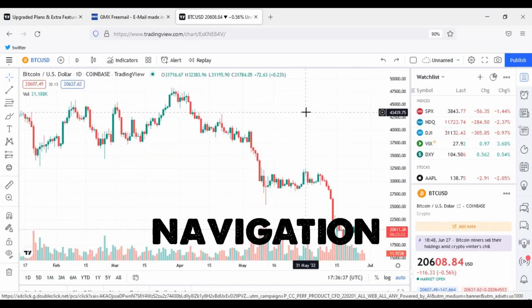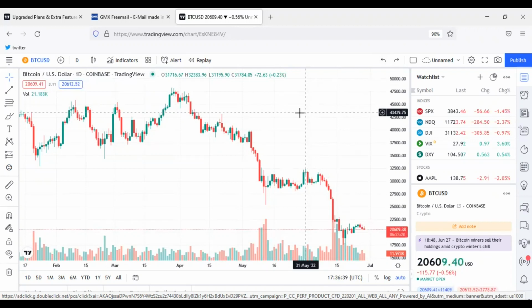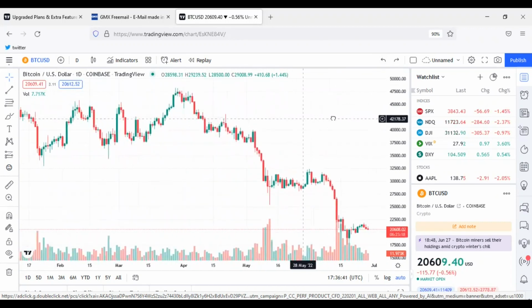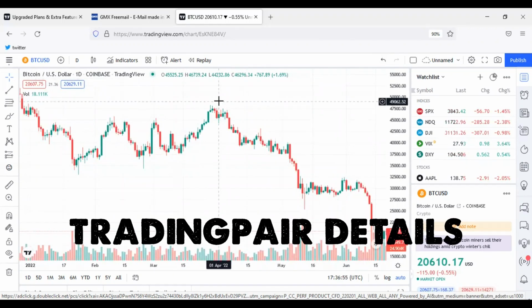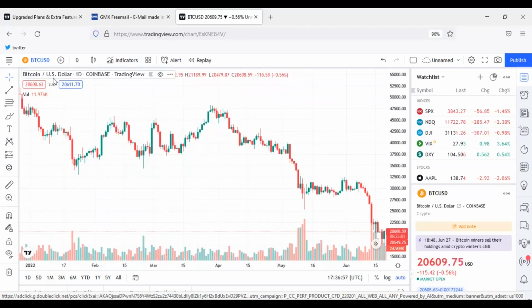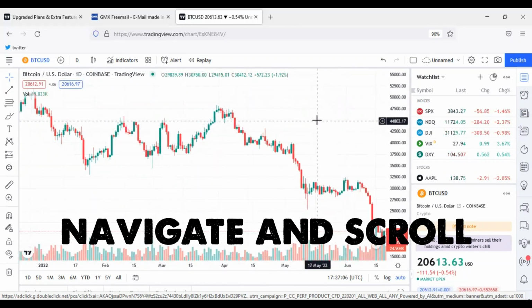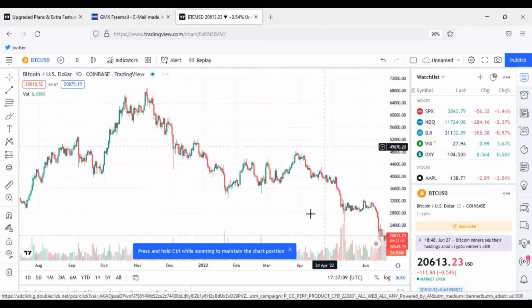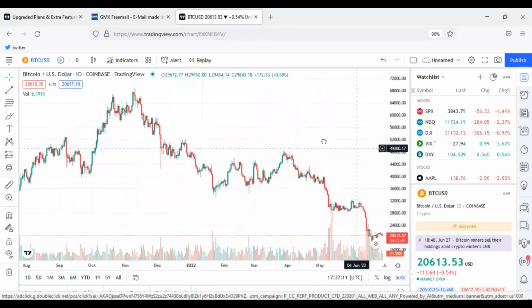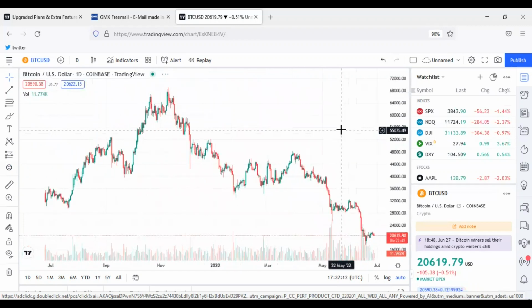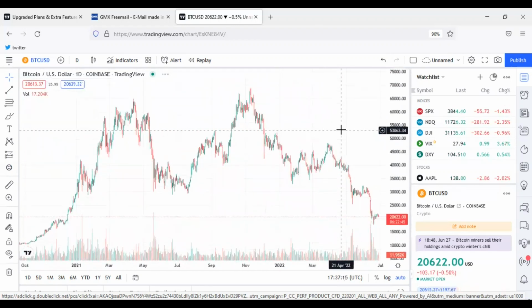And you can navigate the chart with the left click on the mouse. You can drag it wherever you want. You can see here the details, Bitcoin to US dollar on the 1-day chart with Coinbase. And to navigate here, you can just use the scroll function of your mouse. Or you can also scroll with your mouse in the scale area.